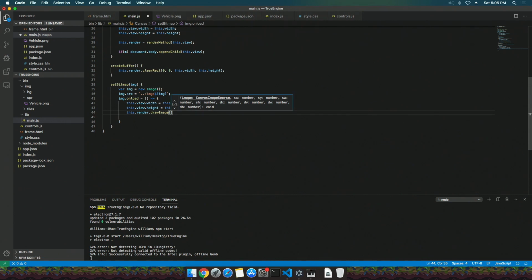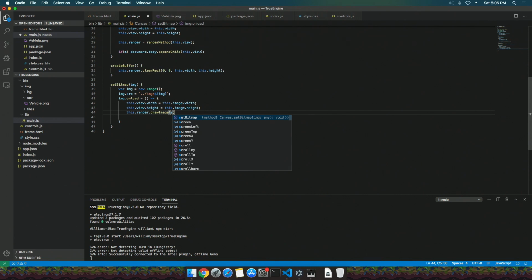Alright, so we have our source X, we have our source Y, but we're not going to worry about all this stuff yet. So we're just going to do our sprite, this dot img. Oops. That would have ended in a disaster.